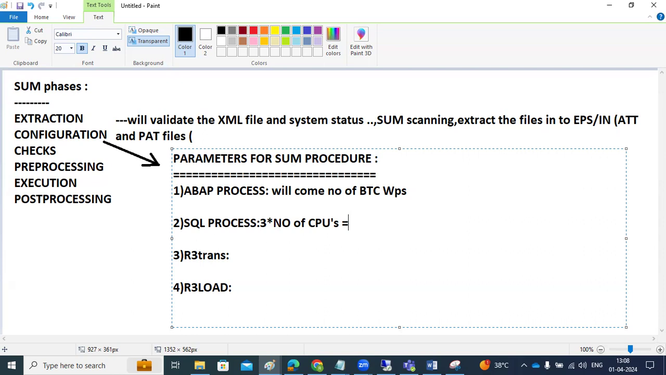So for the SQL process, the formula is uptime number of CPUs, and for downtime, number of CPUs plus half of that. Suppose you configure 8 CPUs here, 8 processes configured, right? Then for the downtime processes, it's 8 plus 8 by 2. Like that, we need to calculate it, half by 2.